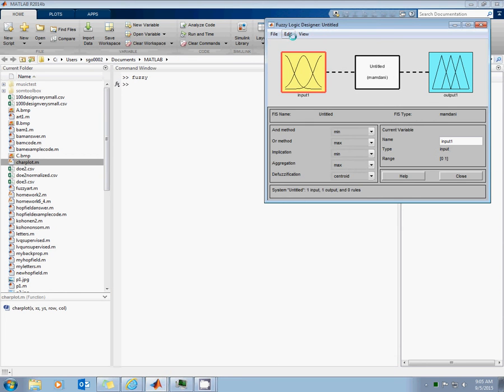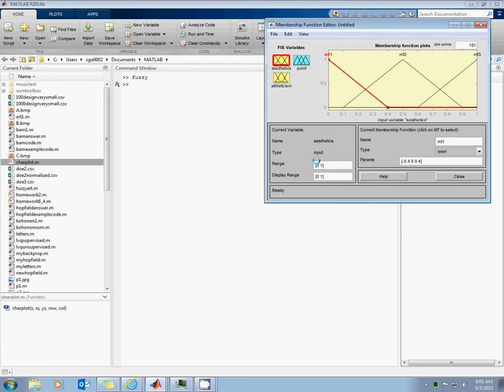So we are going to add a new input from here, which is going to be our second input. Aesthetics is going to be the first one, and then the second one is going to be the athleticism, and then our final part is the output, the points. So this is going to be our fuzzy system. Let's go to the aesthetics part and update the membership functions.